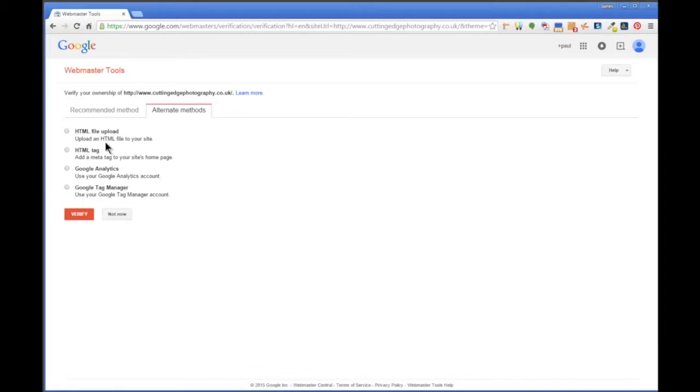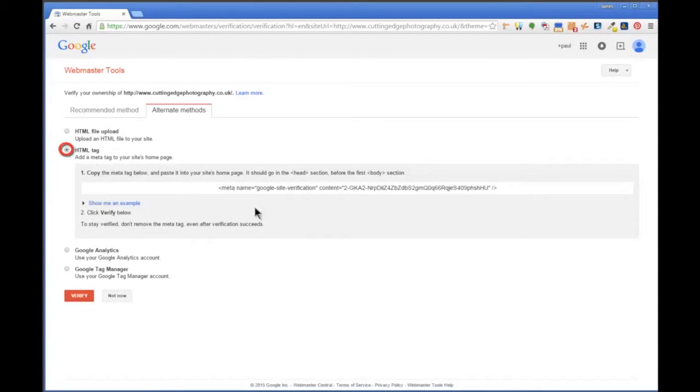So if you have control of uploading pages or files into your web area, then you can use it that way. An HTML tag, which is the way that I usually do it because I find it easiest, and within the system that I use, there is a special place for adding an HTML tag. Or you can use Google Analytics if you've already got Google Analytics, which is an analytical program telling you about your visitors and how long they stayed on your pages and all that sort of thing, or Google Tag Manager. So I'm going to set it up using an HTML tag, but you can use any of these different methods. When you click to use one, it will tell you what to do.